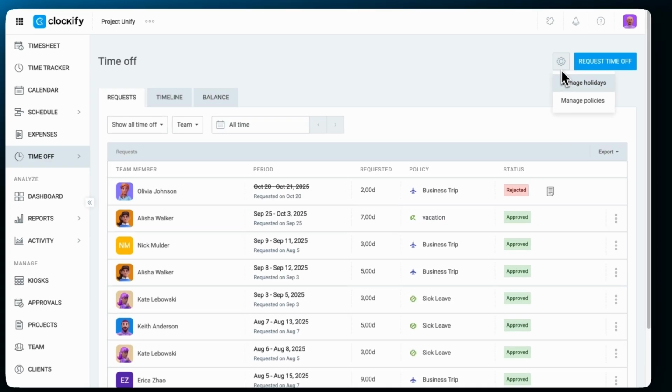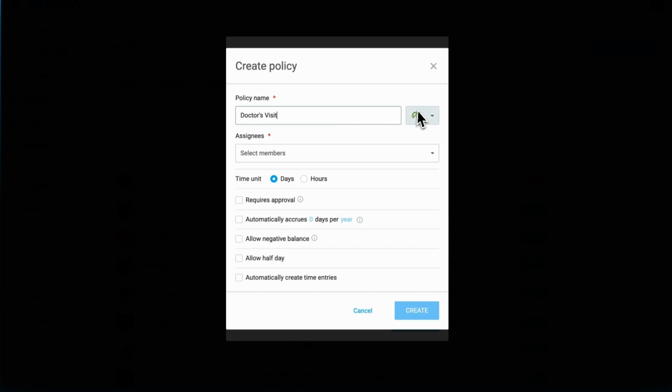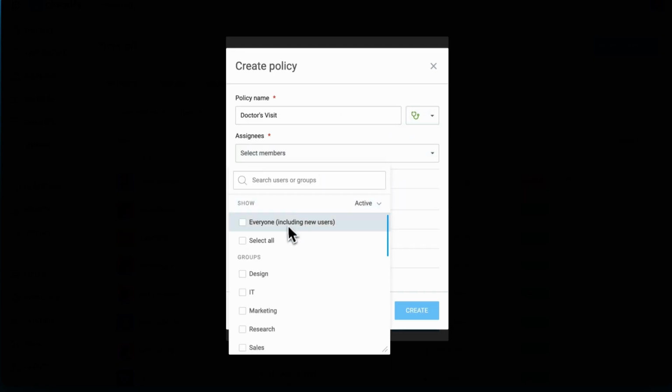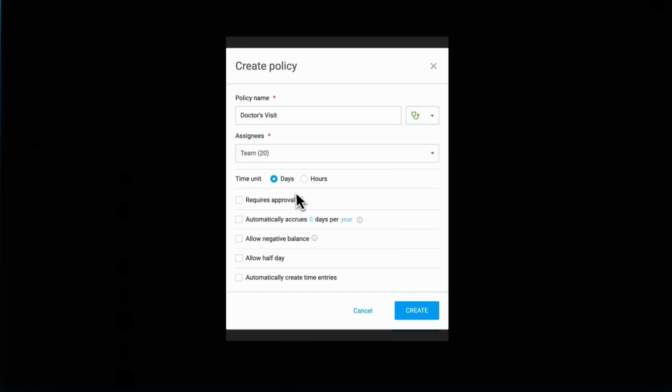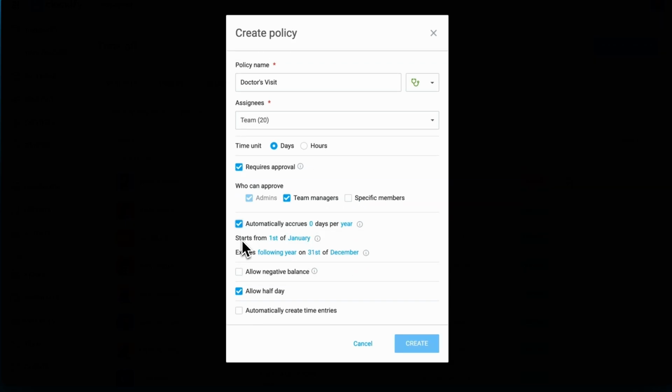On the other hand, policies provide you with more customization. You can choose the employees to whom it will apply, whether it will be expressed in days or hours, and whether half days are allowed for policies expressed in days. You can decide if the policy requires approval and then by whom, if it will accrue automatically each month or a year, and if there's a limit for an allowed negative balance.